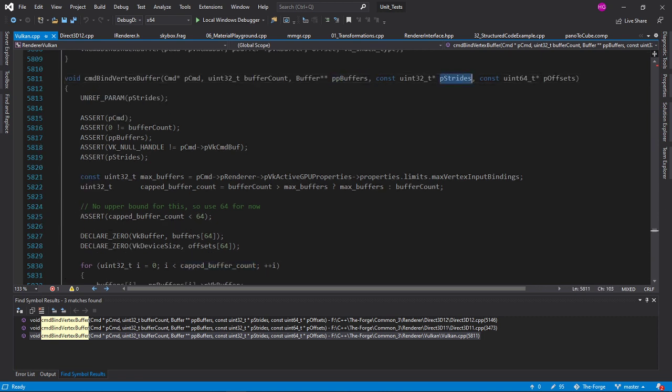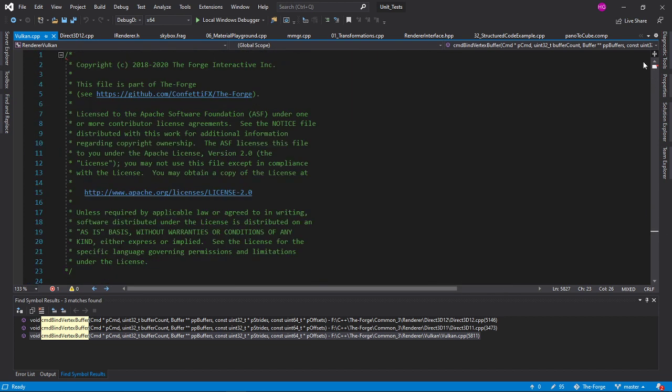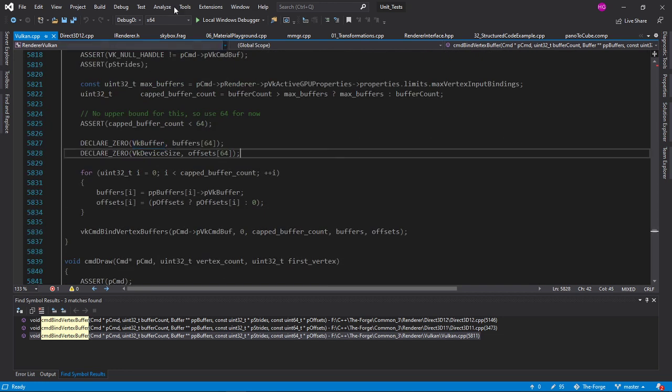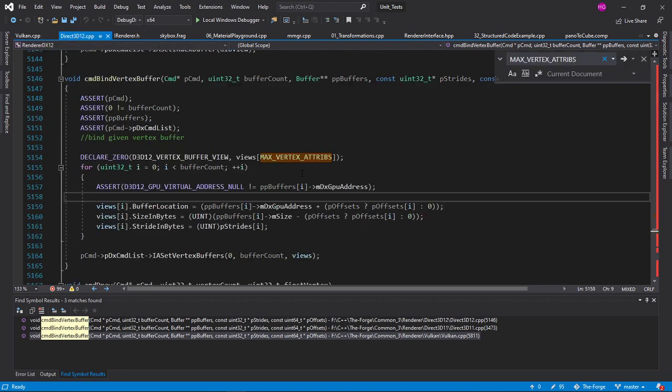The wool conversion, piece stride offsets, buffer 64? What is that? No upper bound for this. So use 64 for now. Is there not a maximum buffer for them? For VUCA? Let's check this in wool conversion.